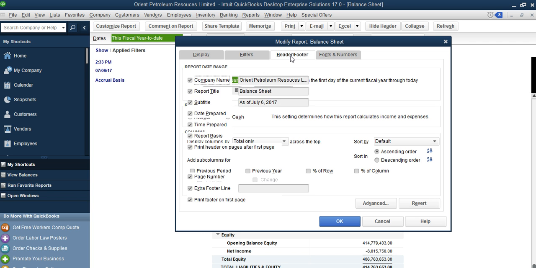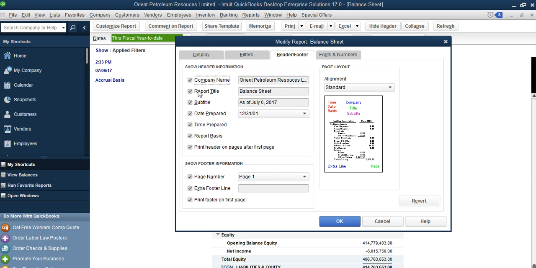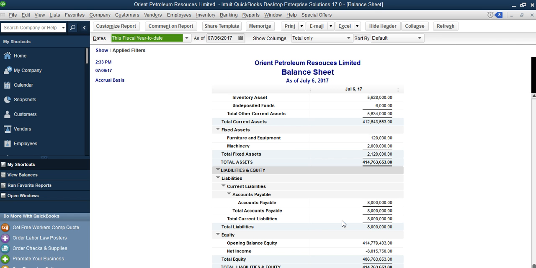When you click header and footer, you'll see the report title, balance sheet. I don't want to use that. What I want to use is statement of financial position. Then I will click OK. You can see it has changed. So it's now statement of financial position, and all that. So you can change that name to statement of financial position.